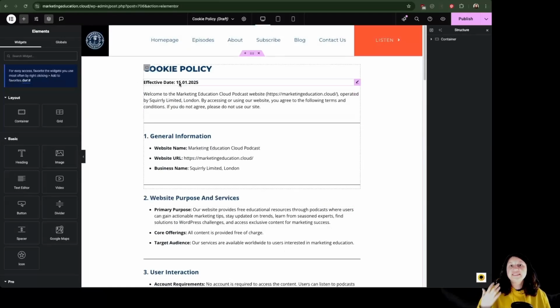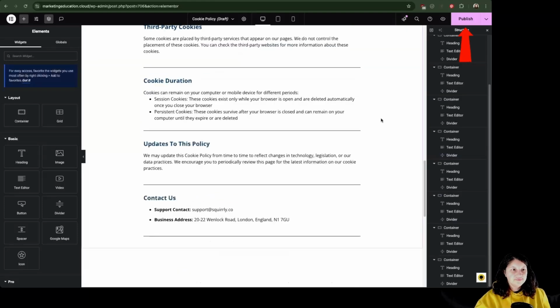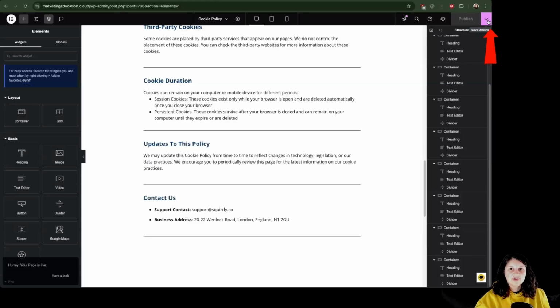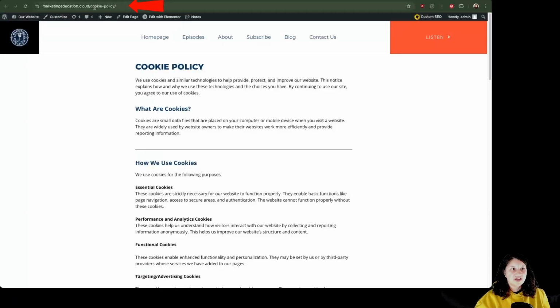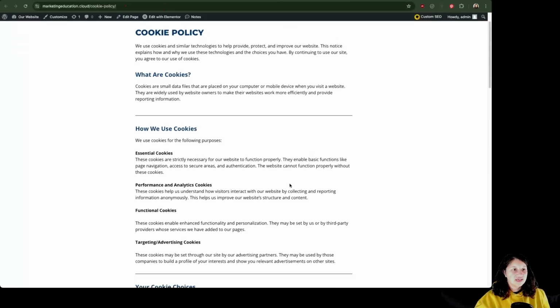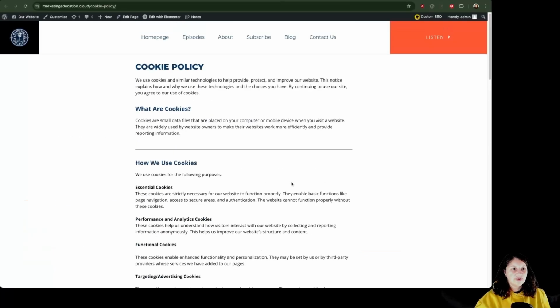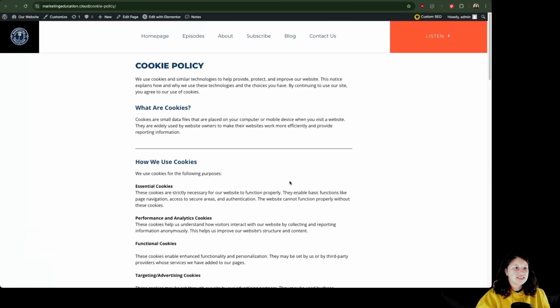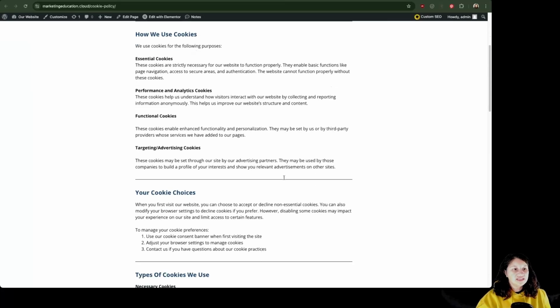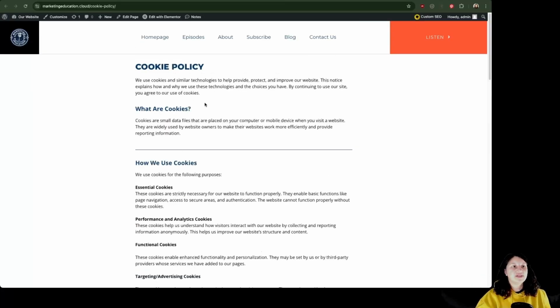For the cookie policy, I've only created some general text about cookies, so I'm going to paste that one over here. Okay, and now I'm going to click on publish, and then on this arrow and on view page. We can see that the URL is correct, and over here is a simple cookie page where we are basically just describing what cookies are and how we are using cookies. Just some simple information, nothing customized for the moment.